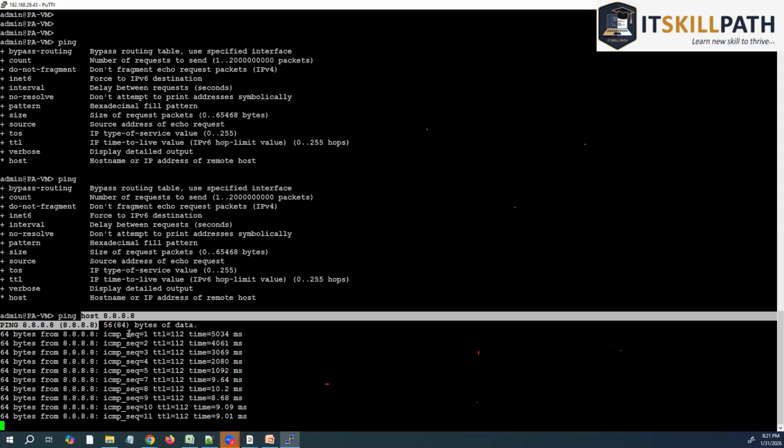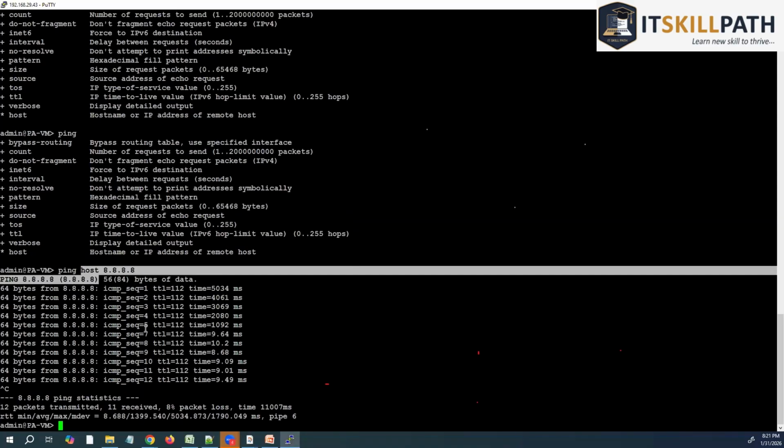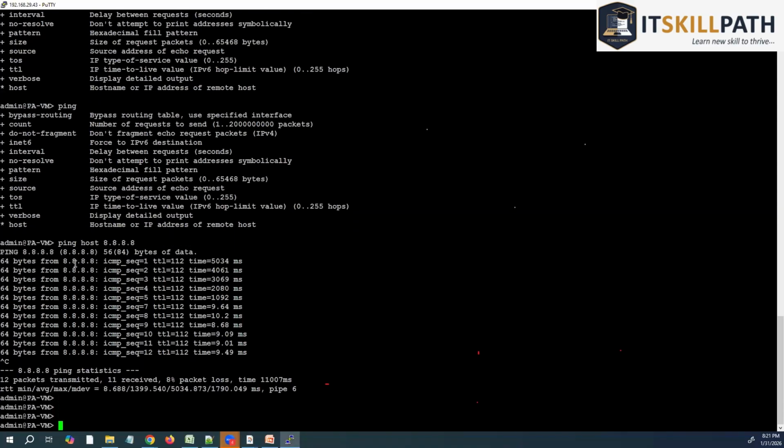So in every device in Cisco, if you are working, there is a simple command: ping and the IP, give the IP, it will work. But here we have to add the mandatory host.